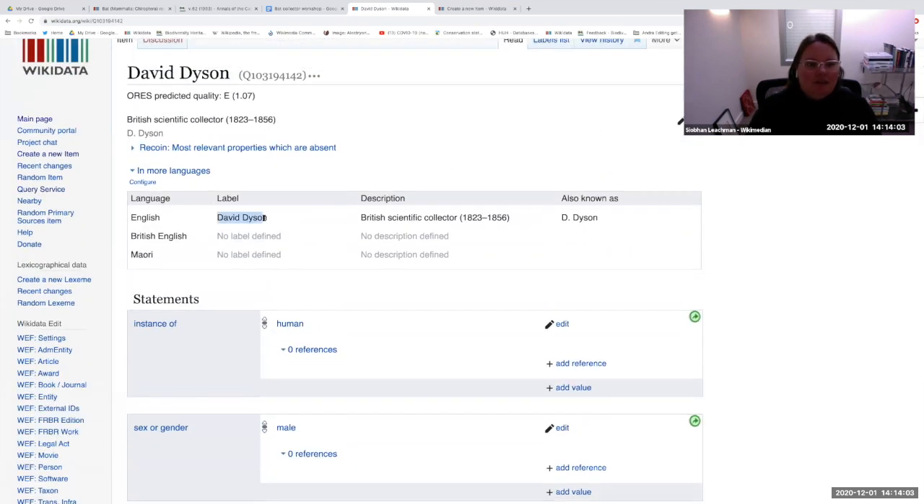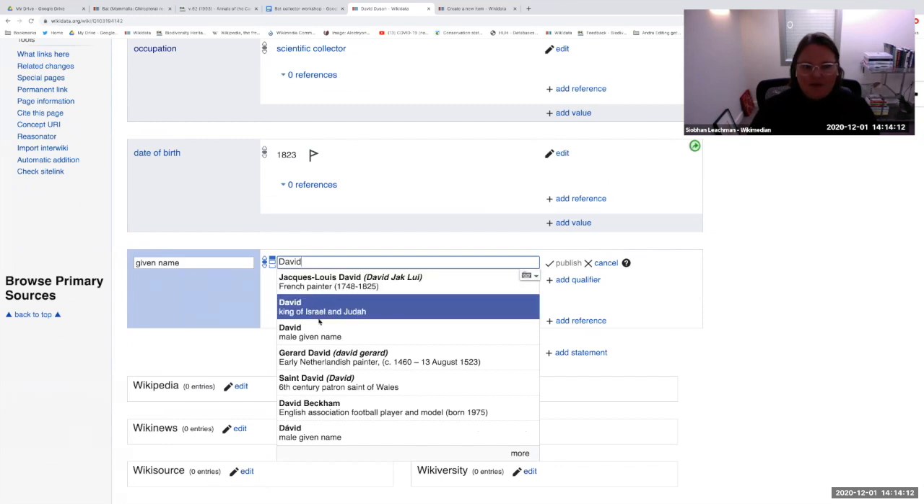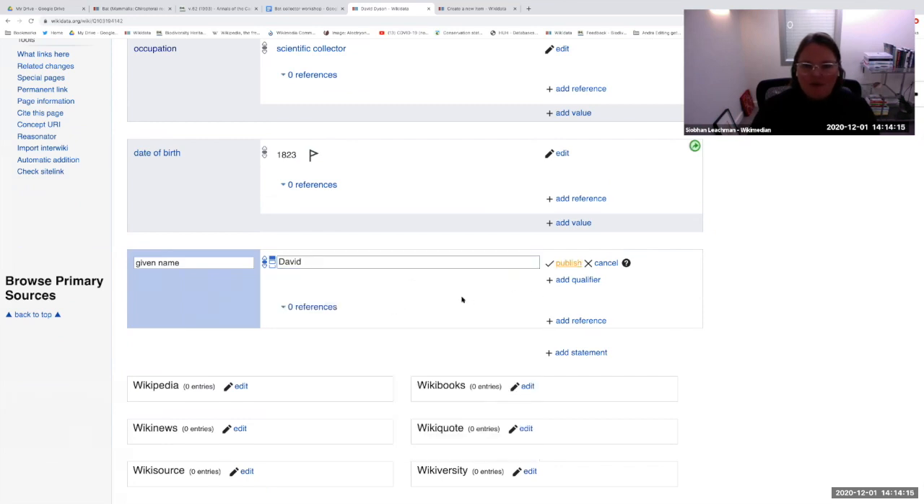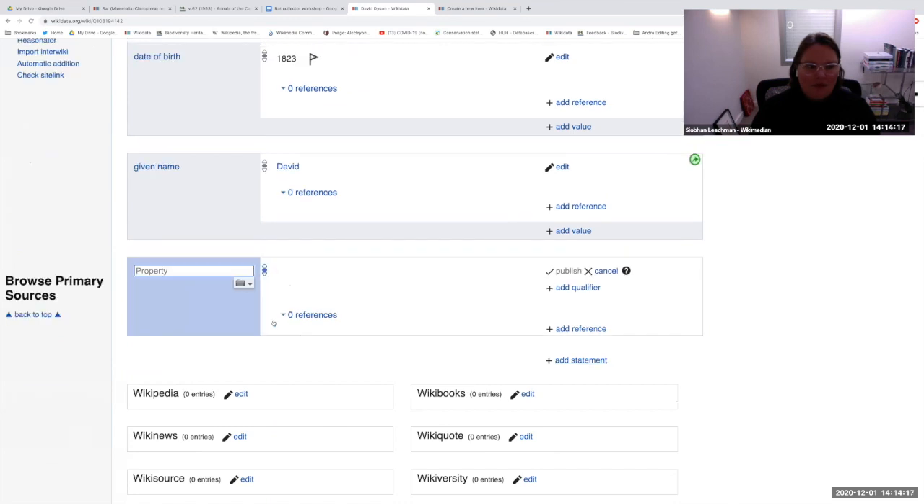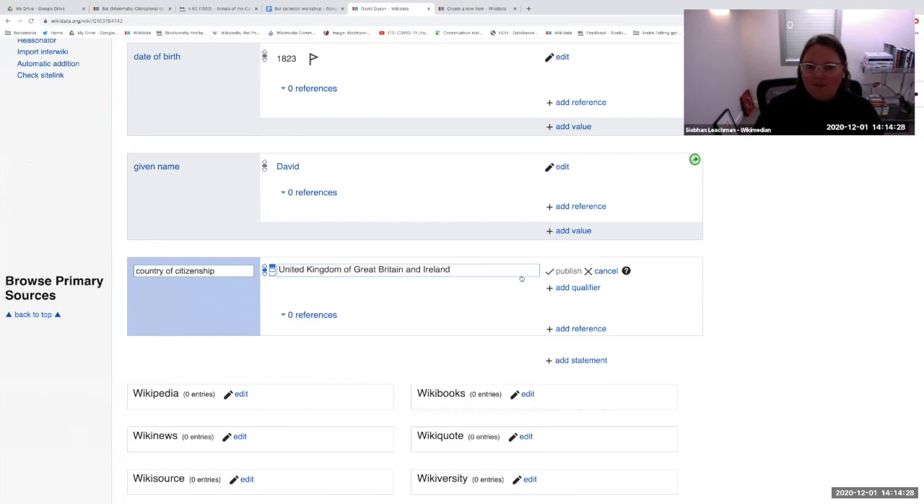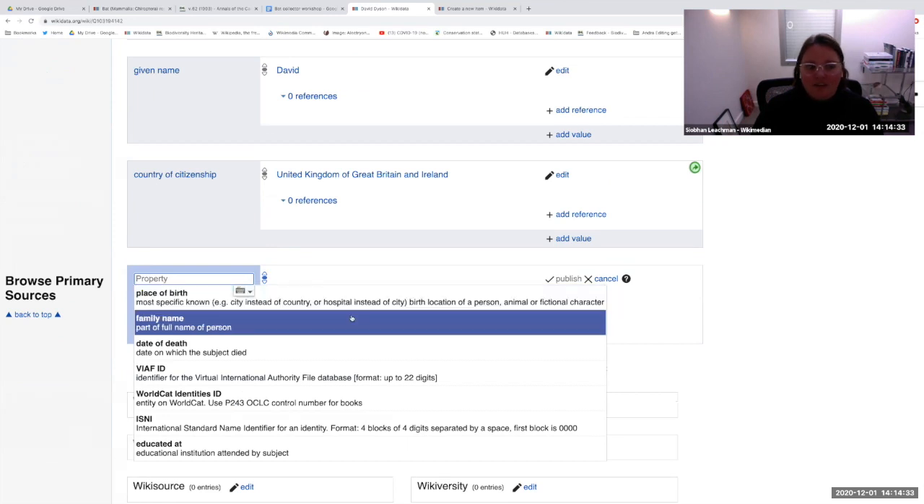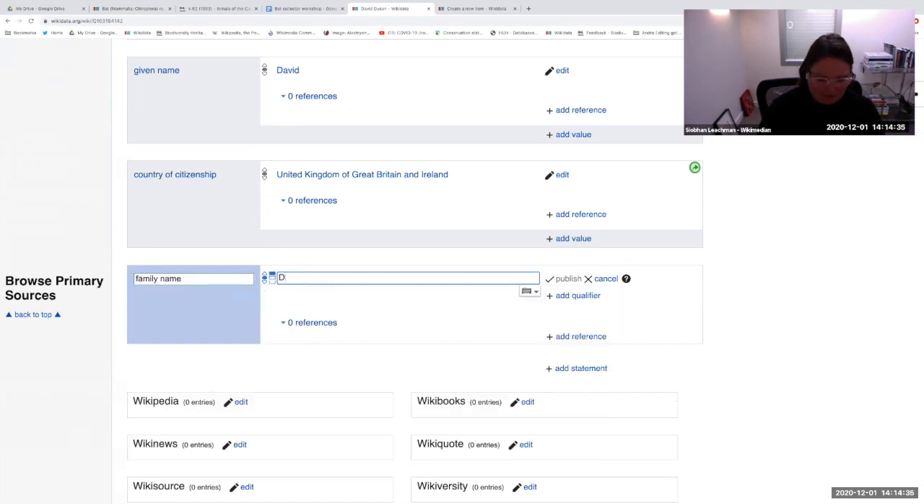Just copy. David, and it's the male given name rather than anything else. Citizenship. Now there are several United Kingdoms. We're looking for the 1801 to 1927. Place of birth, I don't know. Family name is Dyson.